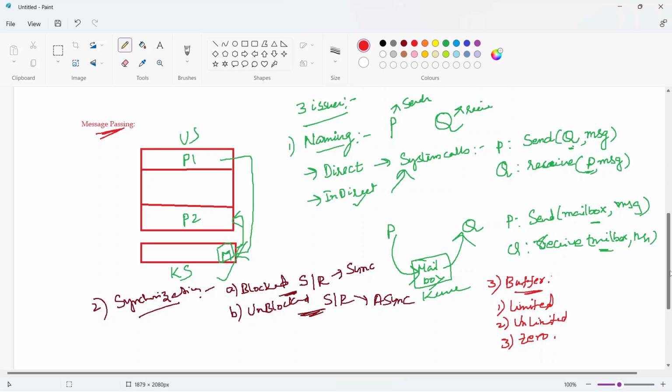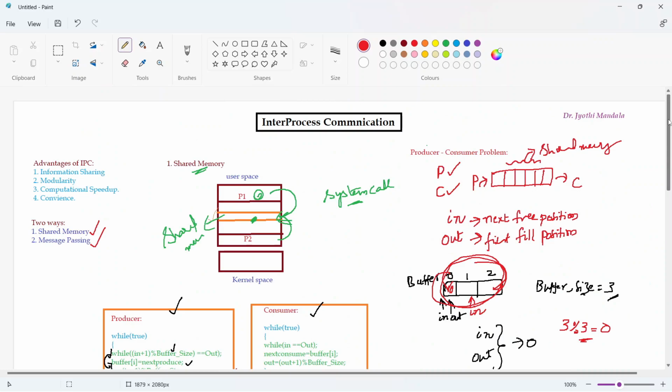I'll just quickly revise this. We understood the advantages of inter-process communication: information sharing, modularity, computational speed up, and convenience. We understood how inter-process communication can be done in two ways: shared memory and message passing. Shared memory we understood with one example, the producer consumer process. And if you are adopting message passing, we need to take care of three issues, right? That's all as part of this inter-process communication.